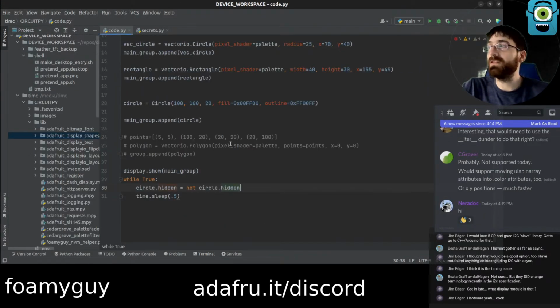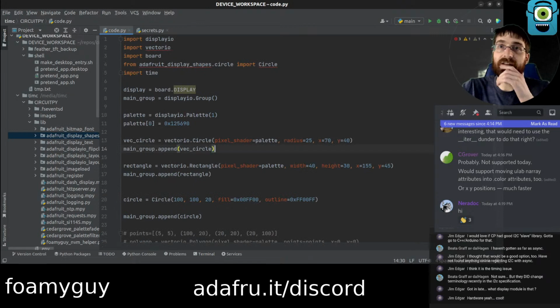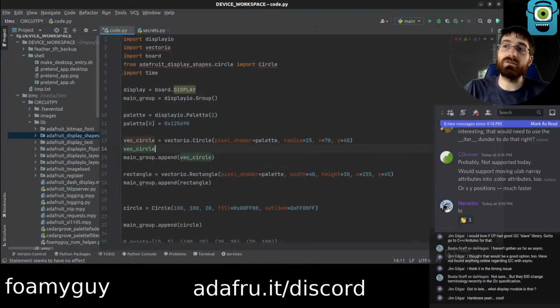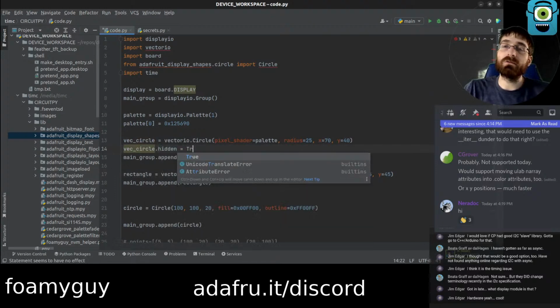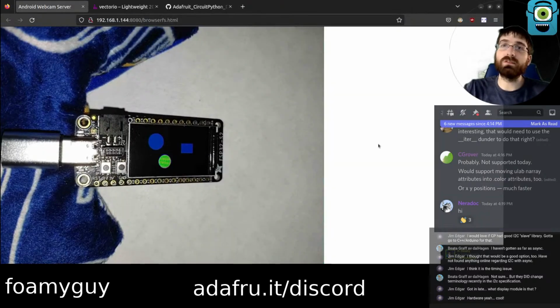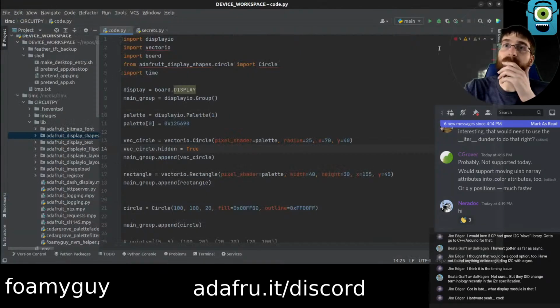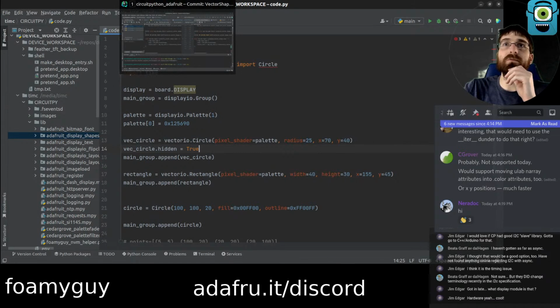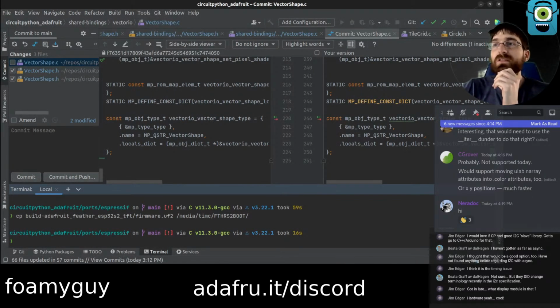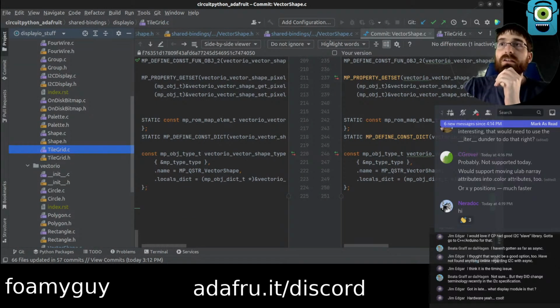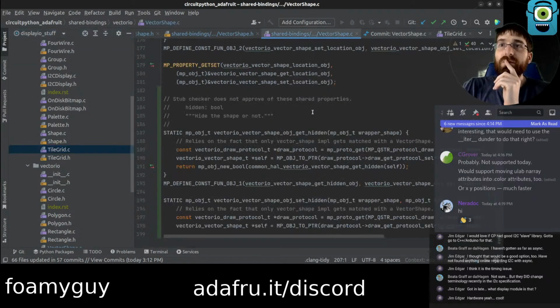We got a build and it didn't completely wreck everything. That's a good sign. So on our circle, can we now go vec circle dot hidden equals true, and will this still crash or will this work now? Will still crash. Circle object has no attribute hidden. Okay, so that's going to be trickier then. Do we need to add it specifically to circle, shape, and rectangle? It doesn't feel like the right way to do it.